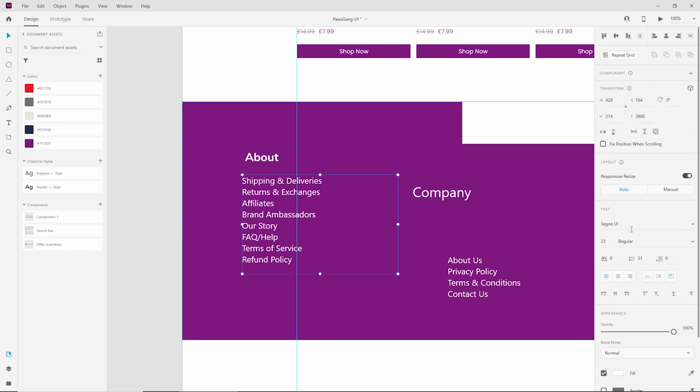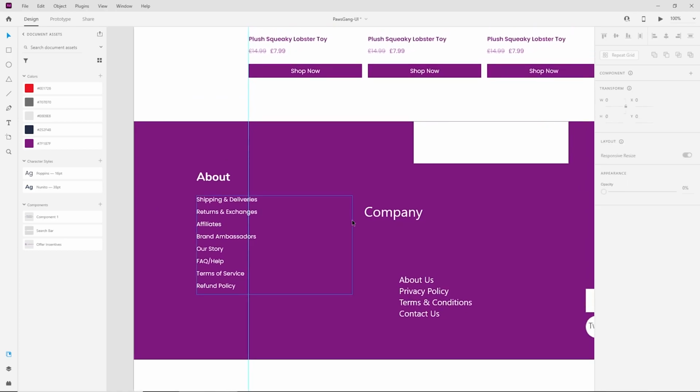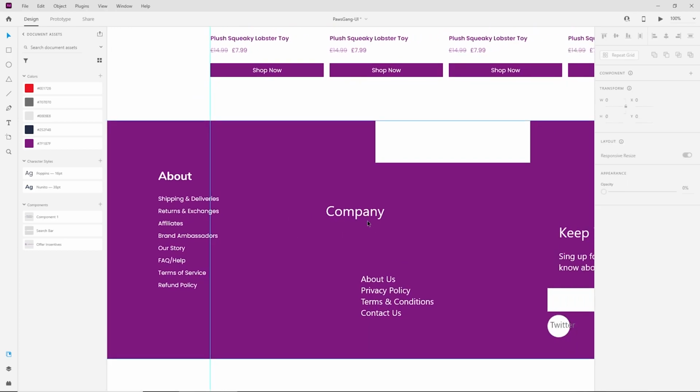And this will be Poppins. So let's do Poppins. That's looking cool. And maybe we can just go for 16. I don't know whether we're going to need a little bit more space between every single link so they're easy to click. And let's do exactly the same thing for company.